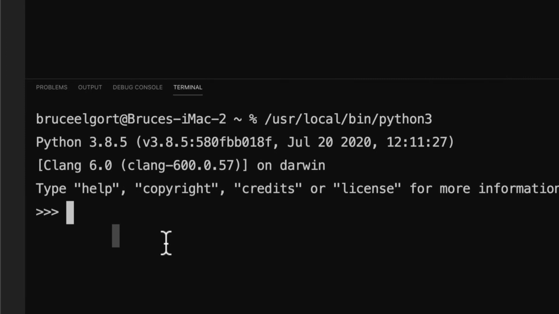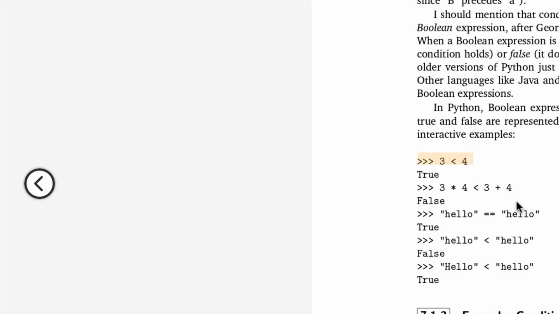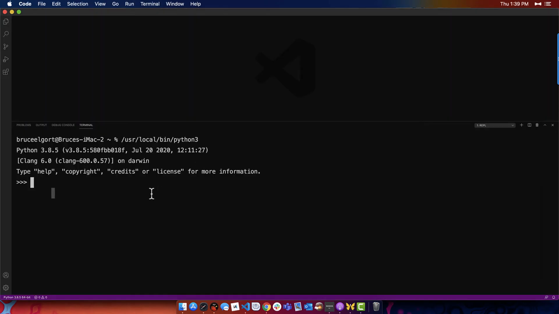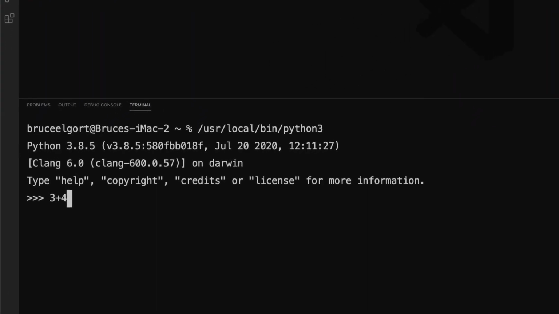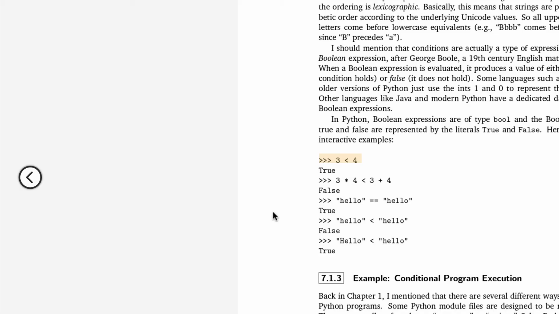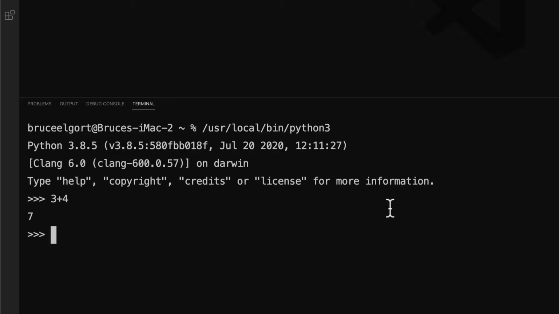So if you want to evaluate an expression, say, from the book, I'll just do 3 plus 4 and then hit enter. There you go. You got 7, right? That's kind of what they had there. And then they said, is hello exactly equal to hello, right? So let's do this. Hello as a string equals equals, because we're checking for equality. Hello, right? And it says true.